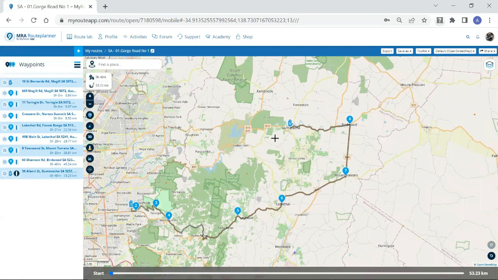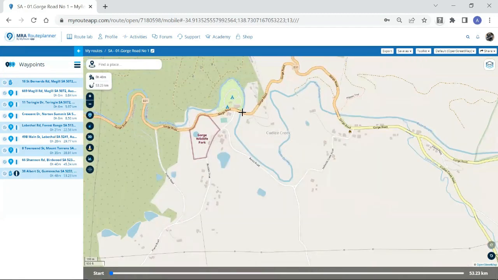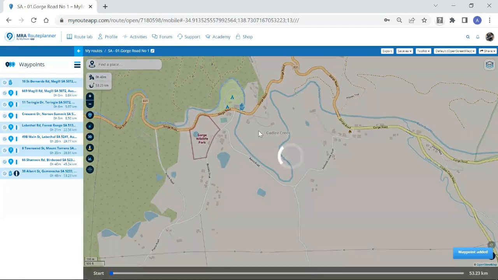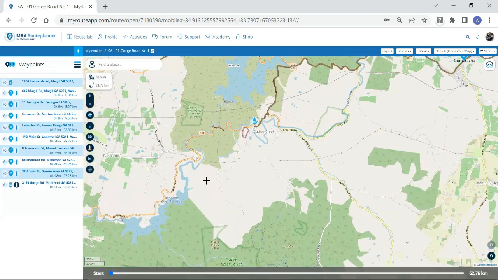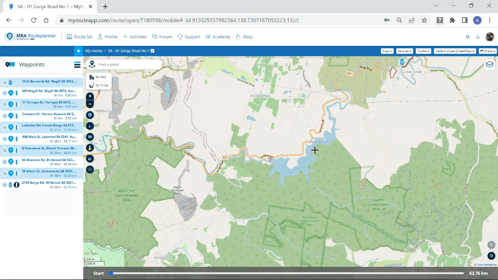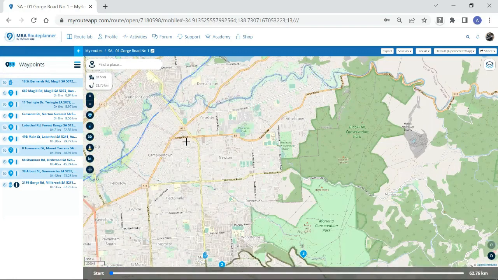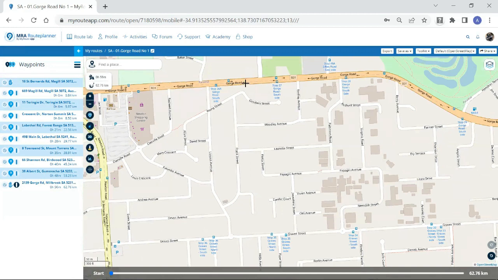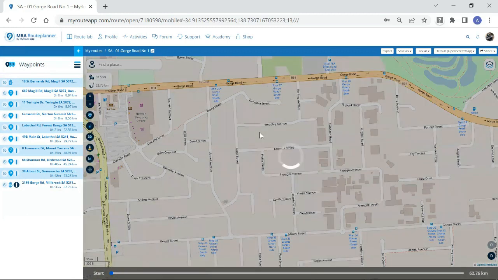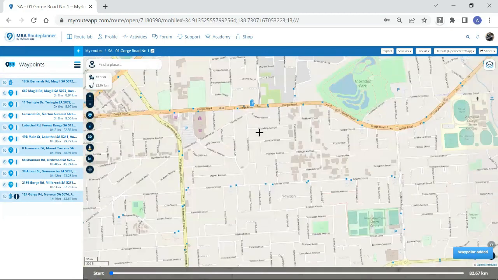Back through Cudlee Creek to Gorge Road. All the way down Gorge Road. So here we're becoming a city road. So make sure your waypoint is on the correct side of the road.